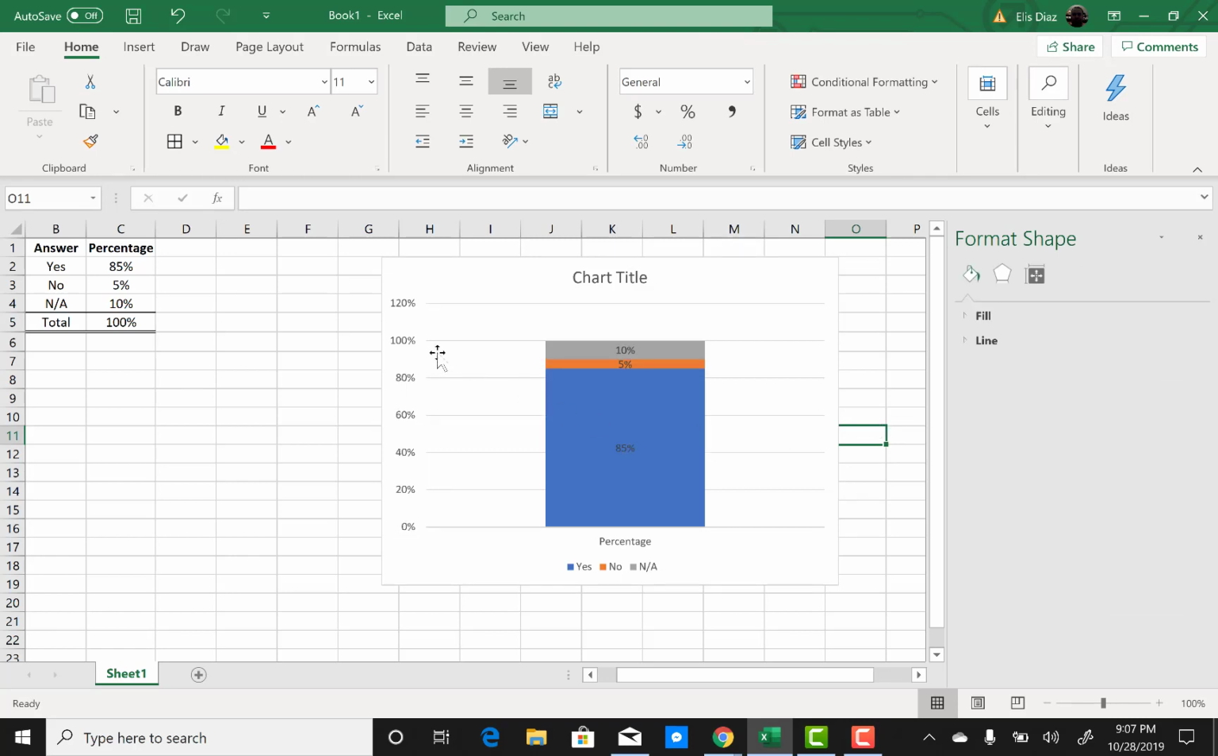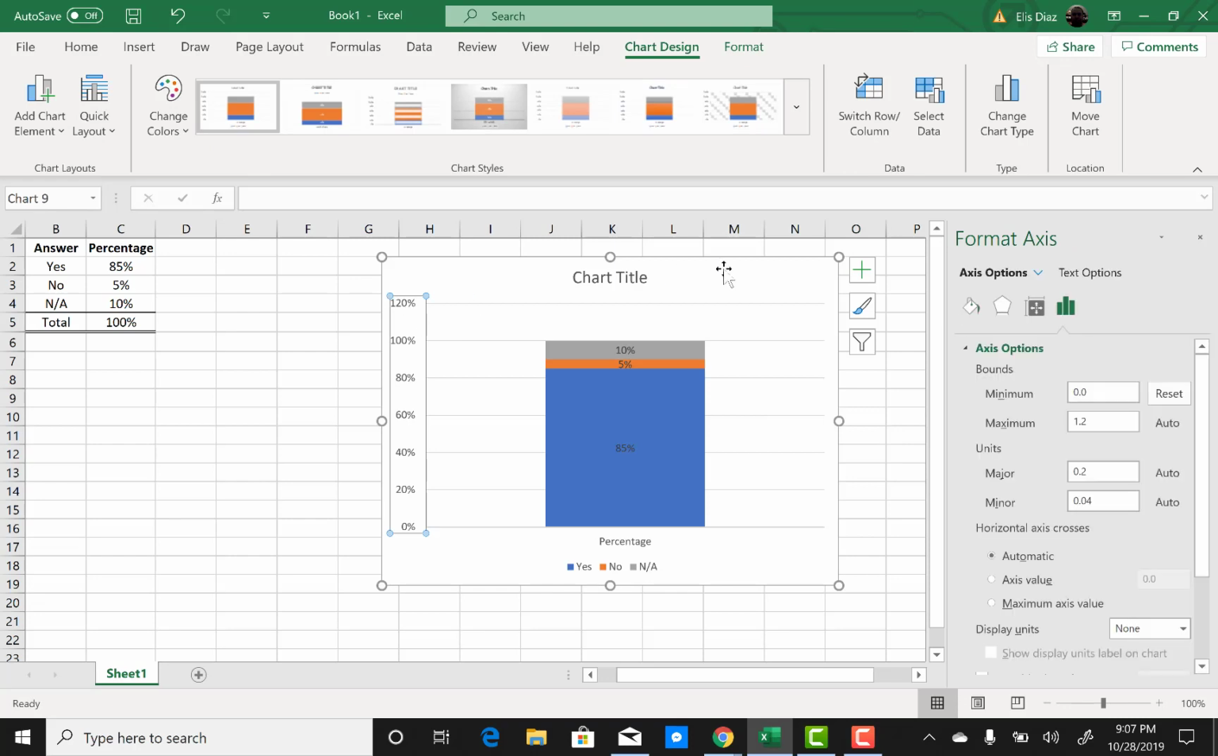If your vertical axis is not displayed, you can open it by clicking on the Chart Elements menu and insert a check next to Axis.